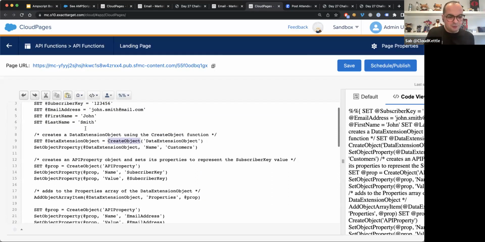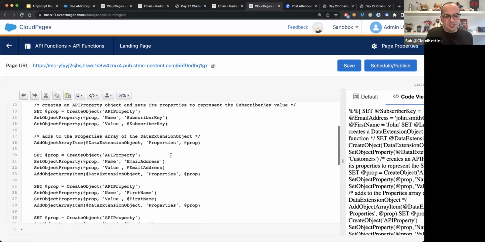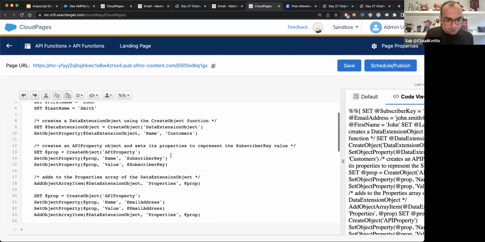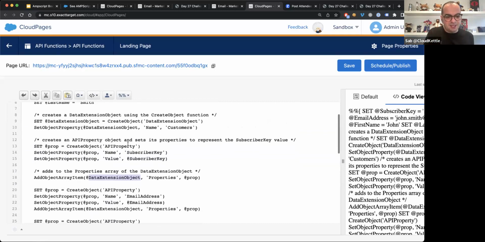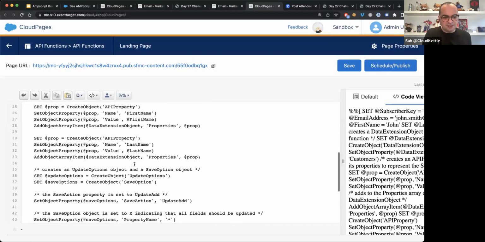So first, we are going to create a data extension object with the create object function. Next, we are going to create an API property object that sets the properties and represents the subscriber key. We will do this in this code 4 times. We are continuously repeating this. We are creating this for the subscriber key and then using the properties array add object property item to add it to the object that we created at the top. And this will be repeated for email address, first name, and last name.